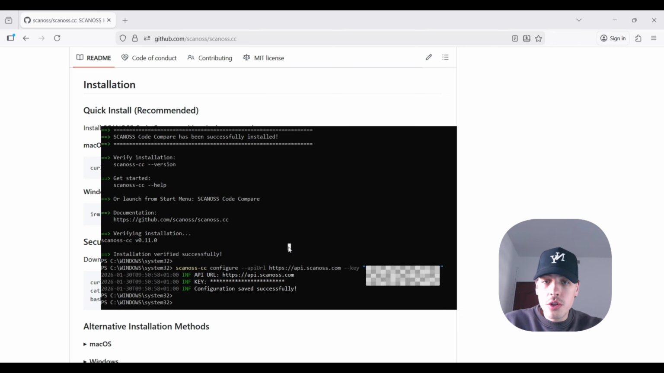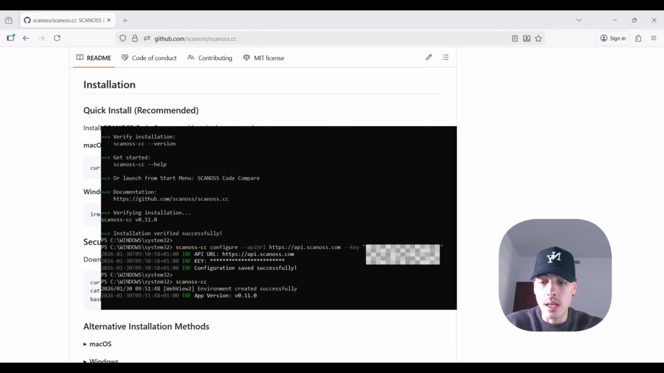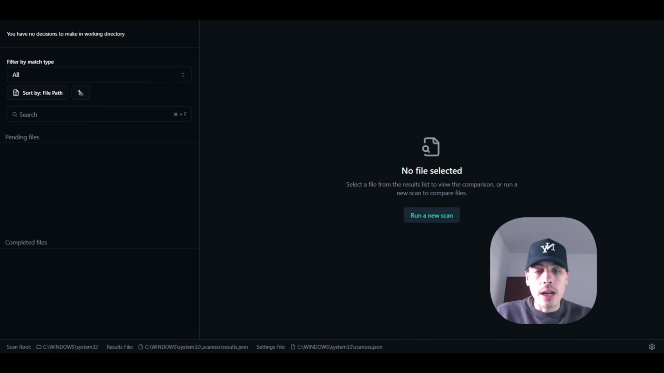So once you've configured your API key, you can then launch Code Compare by typing in scanoss-cc, press enter, and give it a second and let that load. And here's the SCANOSS Code Compare interface. Right now, it's showing up that there's no file selected because we haven't run a scan yet. Once we're ready, we can run a scan by clicking Run a New Scan button.